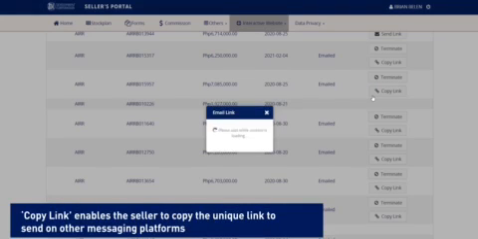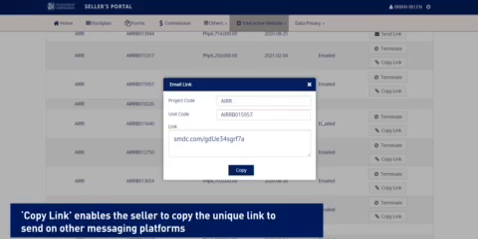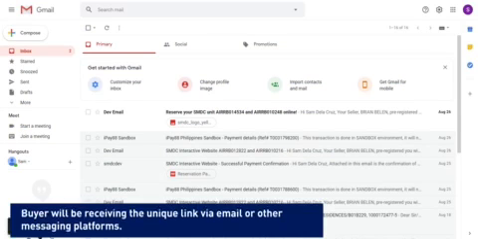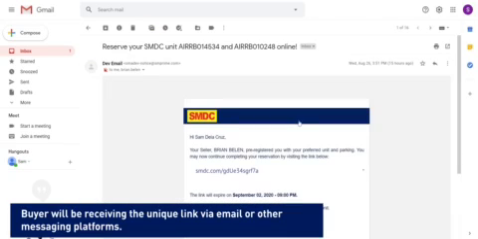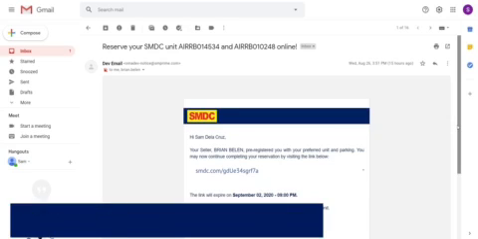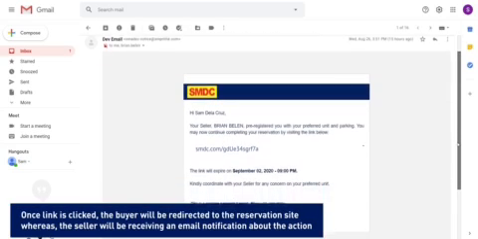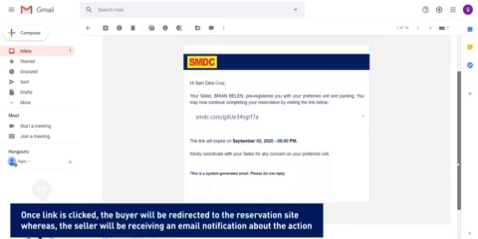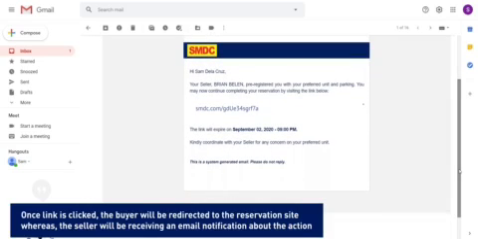Next is Copy Link. This will enable you to send a unique link to other messaging platforms like Viber, Facebook Messenger, WhatsApp, or WeChat. Now here's how your client's journey will look like. The client will be receiving the unique link you sent via email or via a messaging platform. By clicking on the link, the client will be redirected to the reservation page, whereas you will be receiving an email stating that the client has accessed the link you sent.